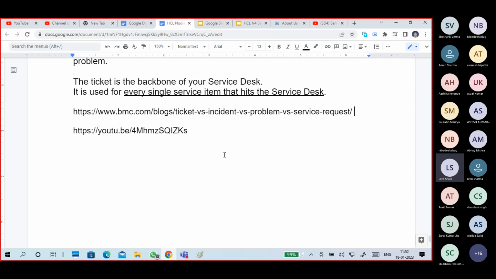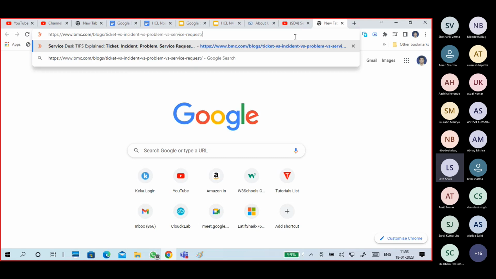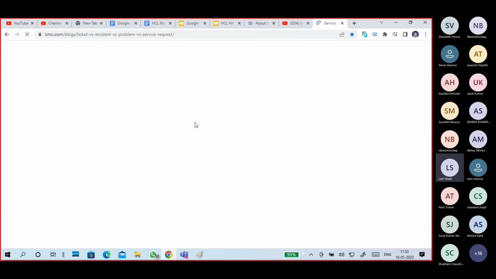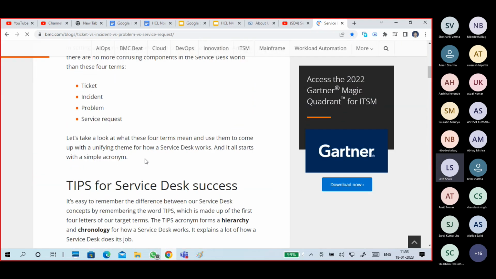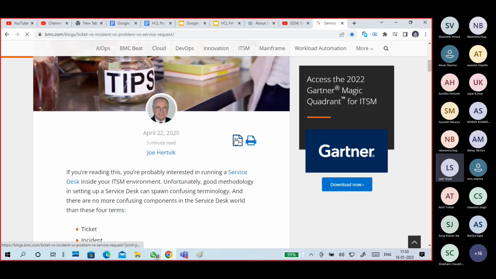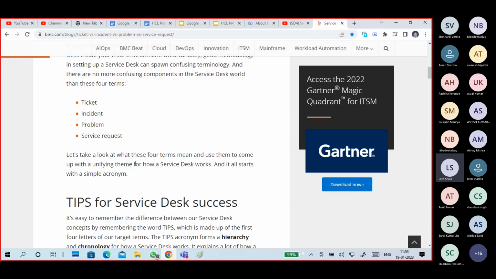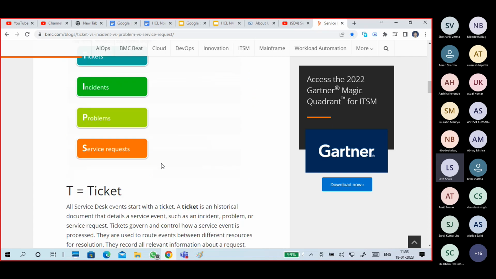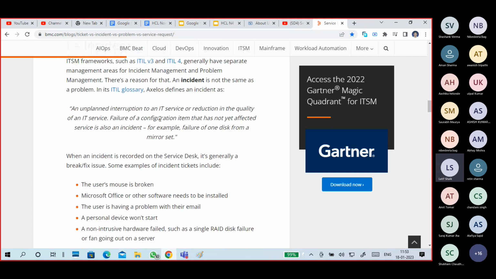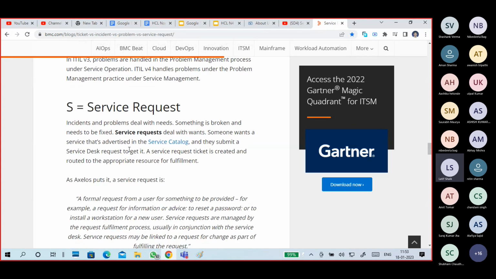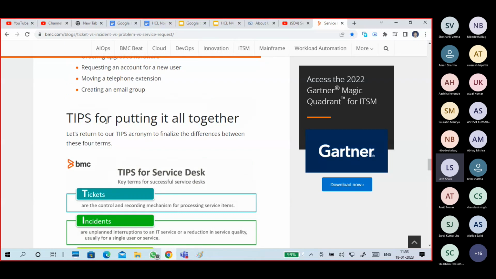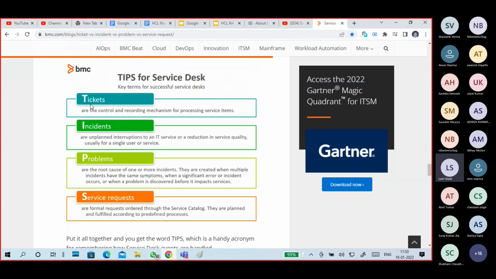This link, compulsory go and read about this link. Okay, open the link, simple. It is also from BMC. It is telling about what a ticket is, so I have taken information from there only. You can take a PDF, a printed document is also available about a ticket, what an incident is, things related to the incident, problem, and service request. And there are tips for putting it all together: ticket, incident, problem, and service request.